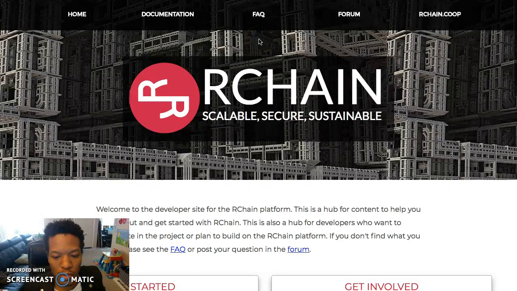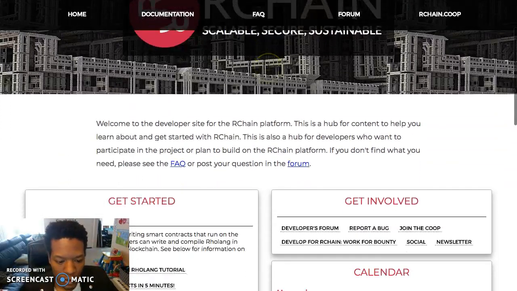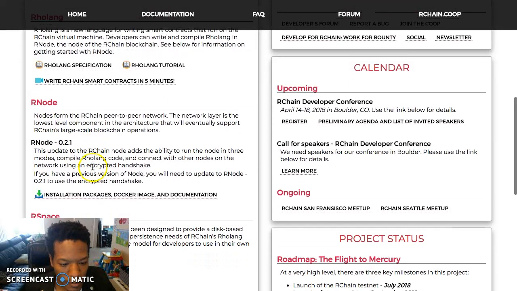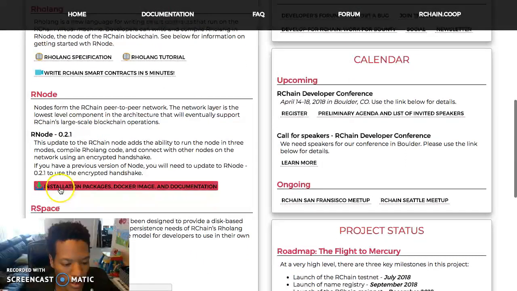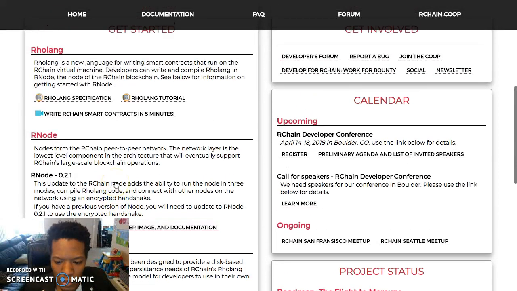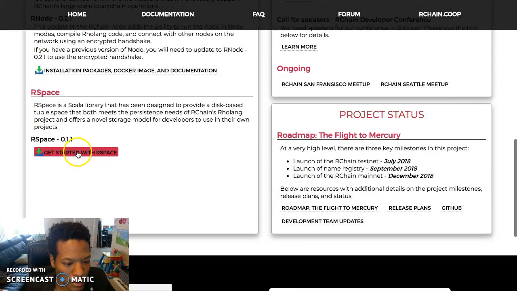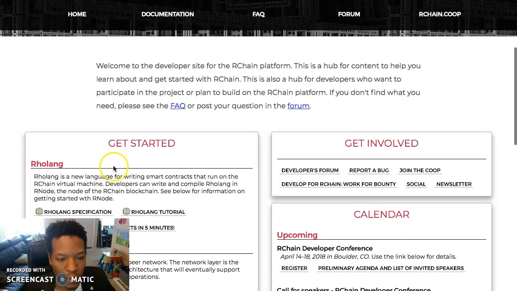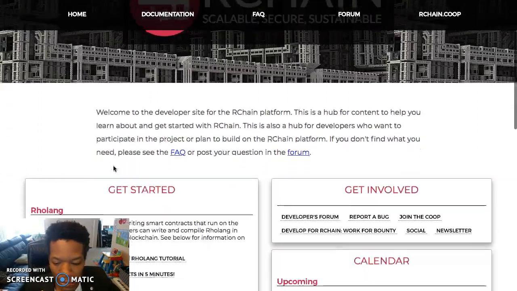Okay, so let's get into the nitty gritty. So Rchain, scalable, secure, and sustainable. This is the developer page, and you can come here to get started to download the R node 0.2.1. And it says you got the installation package, Docker image, and documentation. Come here to do it on, I believe, Windows or VPS, your virtual machine. Now, let me see. Okay, this is RSpace 0.1.1. You got, okay, cool. So you'll see as they release, they'll be on this developer page on the Rchain website.